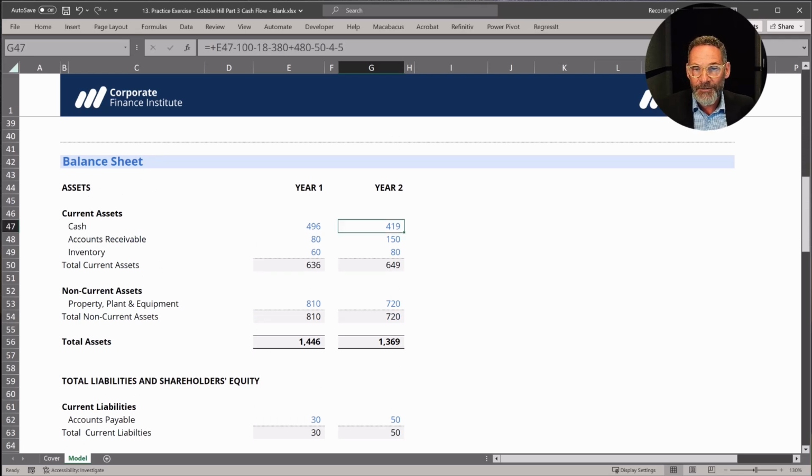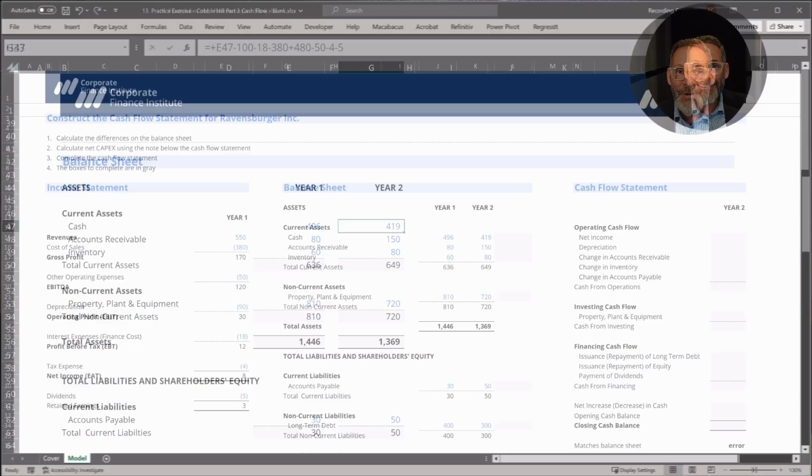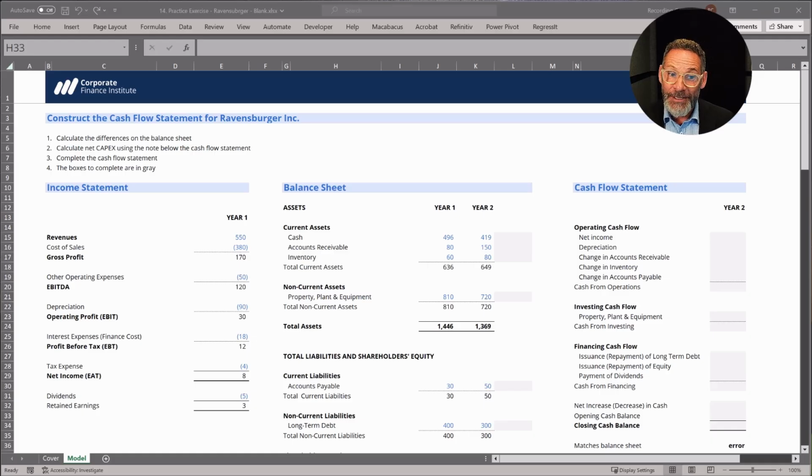We did our cash flow correctly because it matches the cash flow, or the cash, I should say, on the balance sheet. Now what we're going to do is we're going to calculate a cash flow statement again. I'm going to show you a slightly different format that you may find easier to understand or easier to complete.